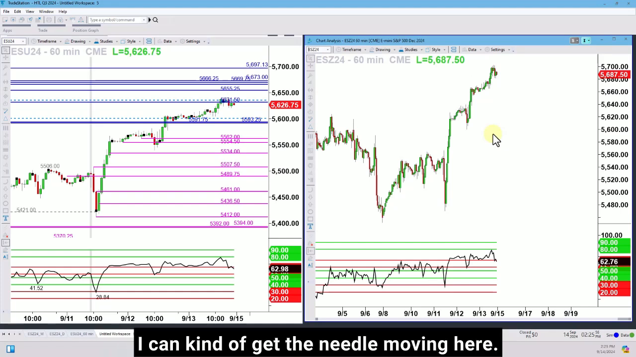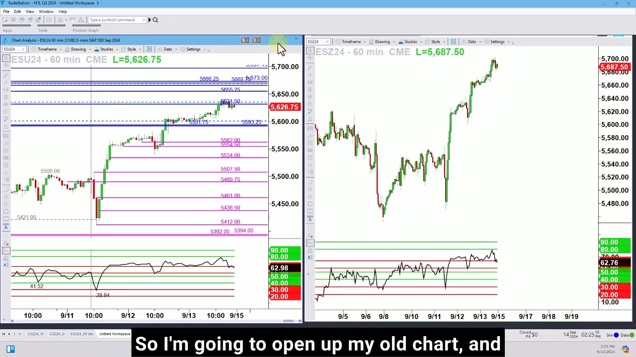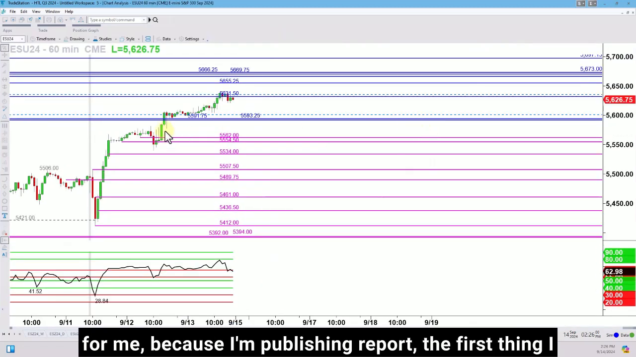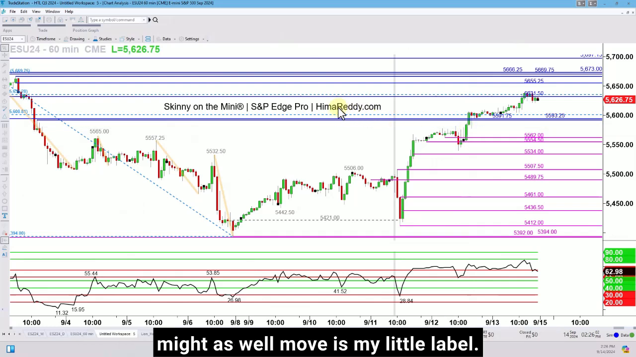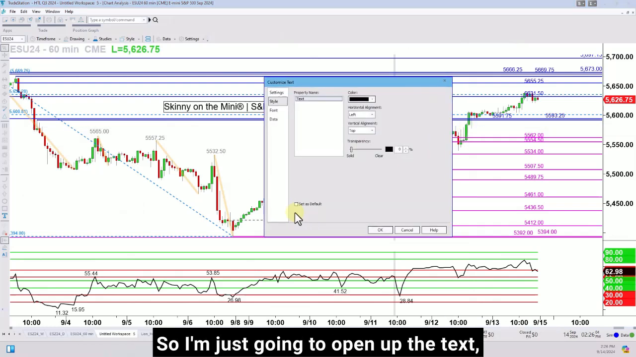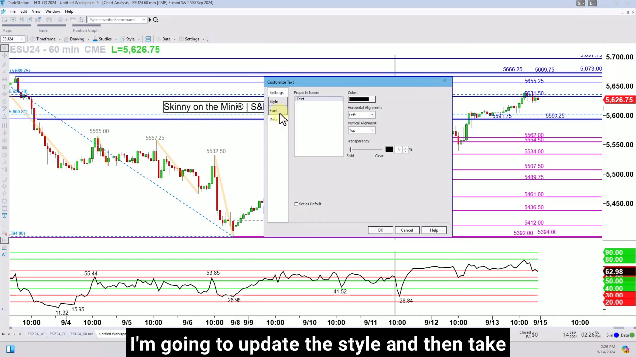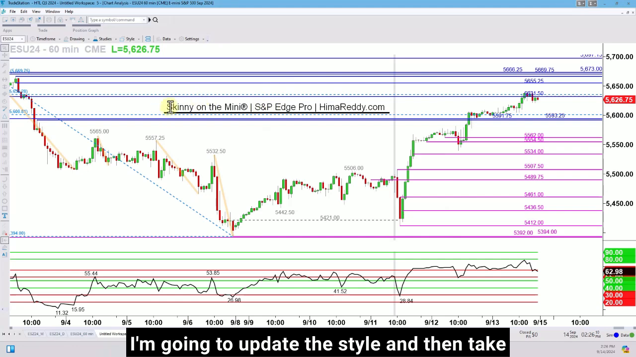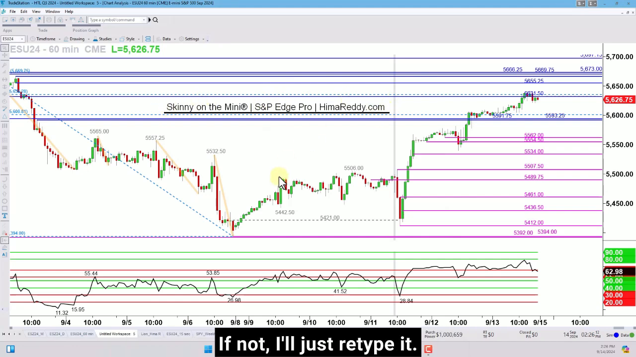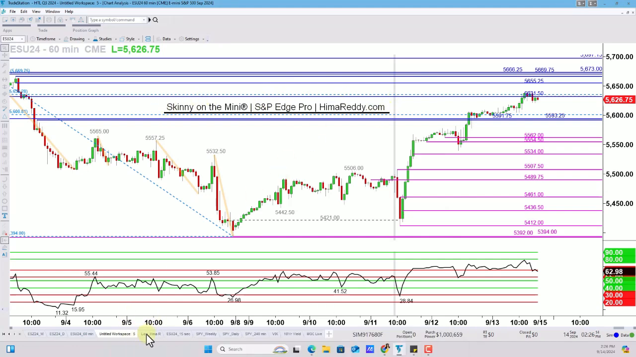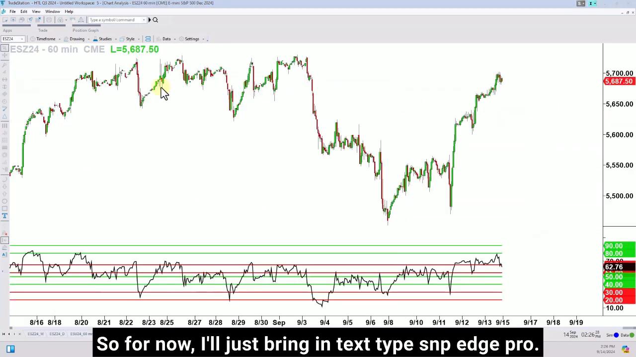All right, now that I have that in place, I like to make an annotation or something so I can kind of get the needle moving here. So I'm going to open up my old chart. And for me, because I'm publishing a report, the first thing I might as well move is my little label. So I'm just going to open up the text. I'm going to update the style and then take all this on my cursor if I can. If not, I'll just retype it. So for now, I'll just bring in text, type S&P Edge Pro.